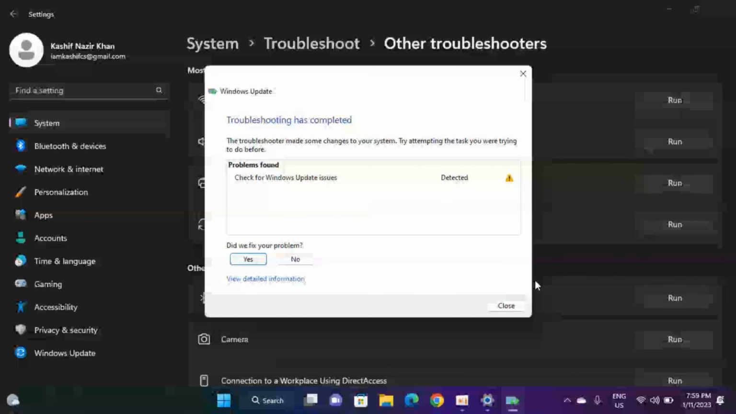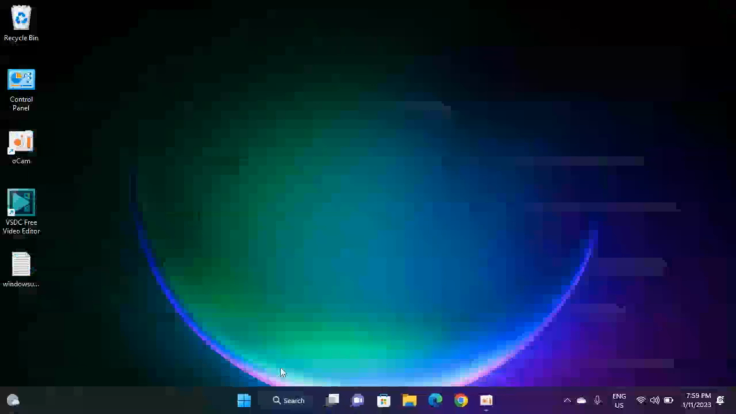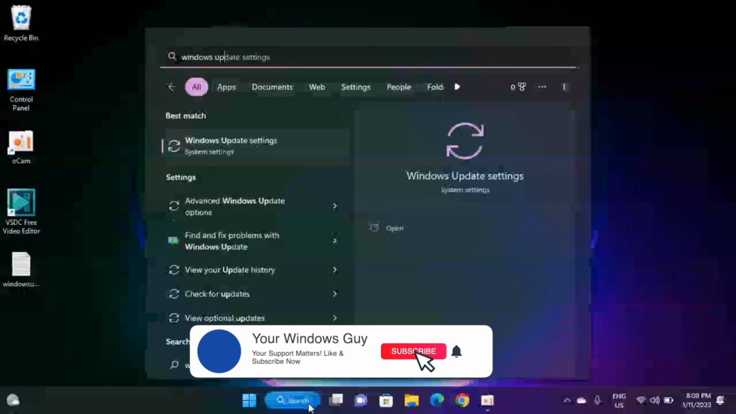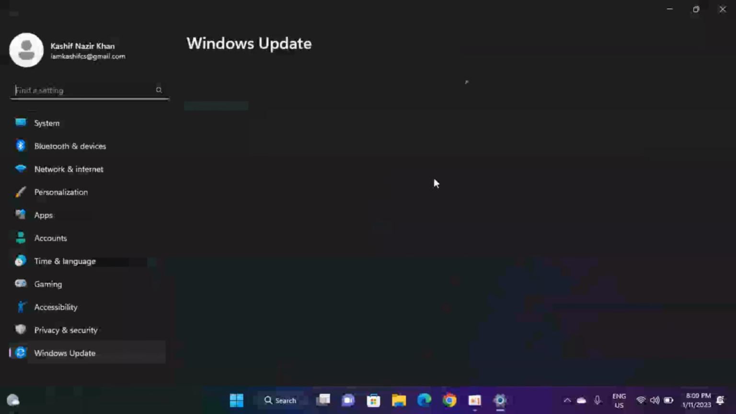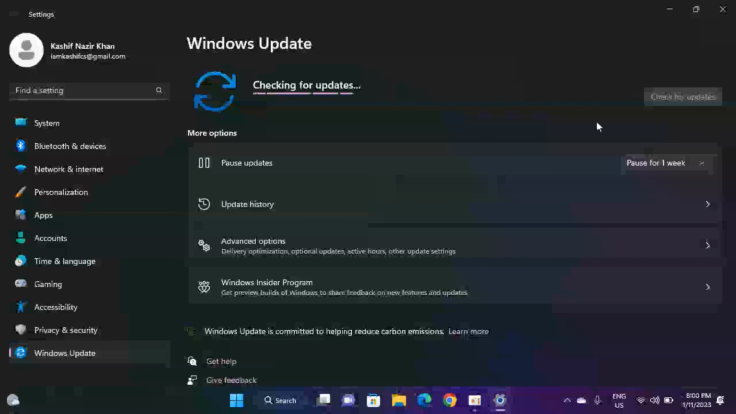So guys, troubleshooting has completed and one problem is found, that is check for Windows Update issue. We will close it and we will check for Windows Update. Again, go to search menu and search for Windows Update settings. And let's check for updates. Here the button is available, check for updates. Click on it. And wait for it while it's checking for updates.